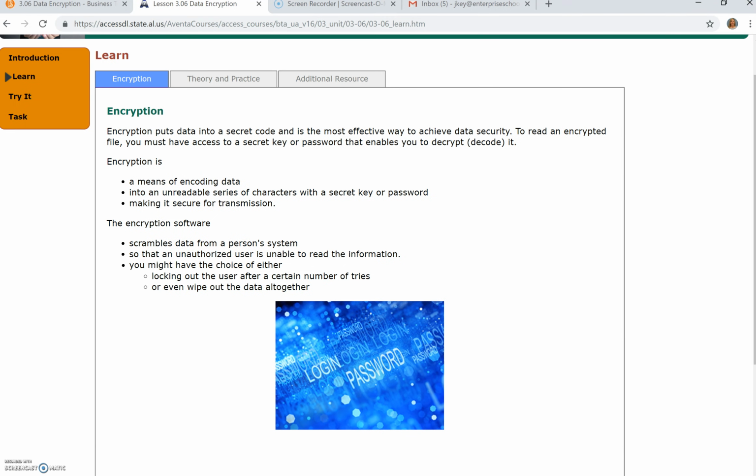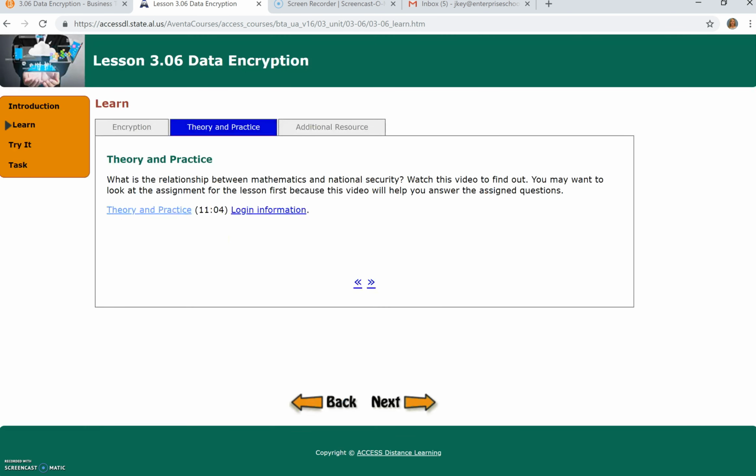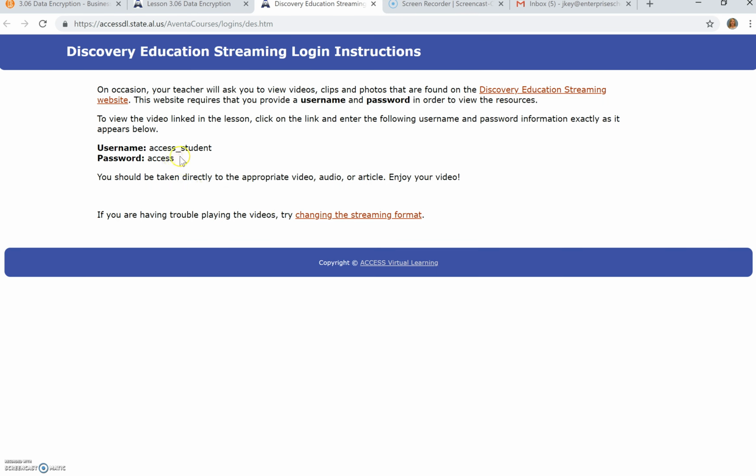Now in this lesson there's not a whole lot of Flash Player, so you are able to read over this tab under Learn about encryption, and then you're able to go to Theory and Practice. There is a video here that you will watch, so make sure you click on this and watch the video. But this link right here gives you the login information. So this is the username and password that you're going to need to log into that site.